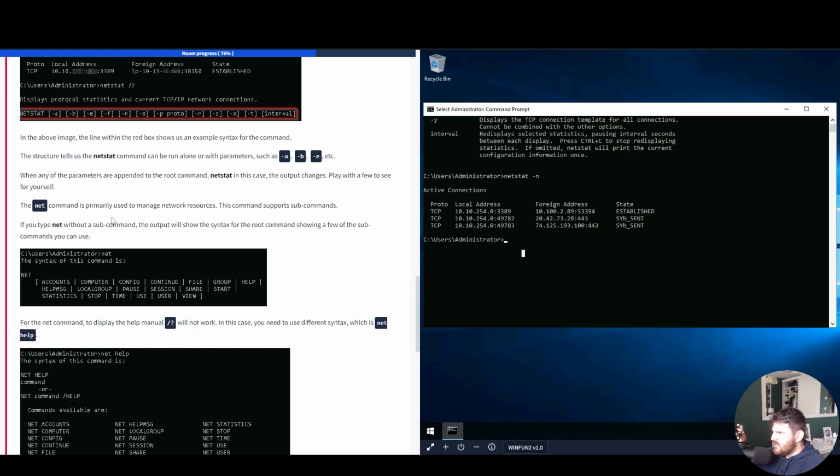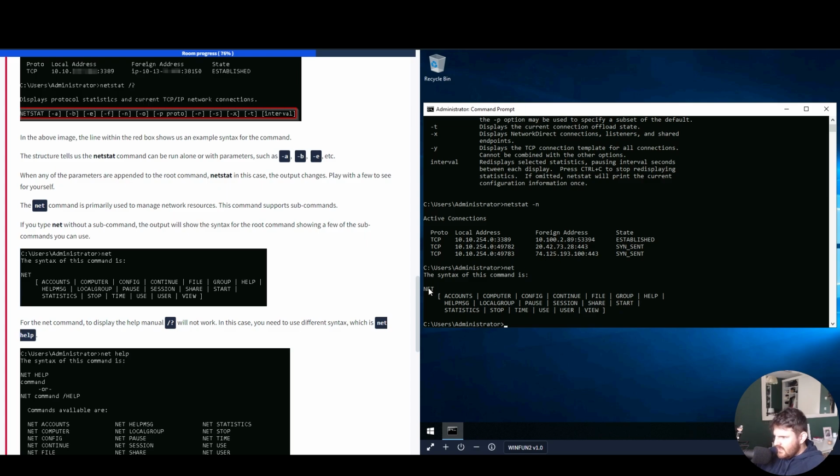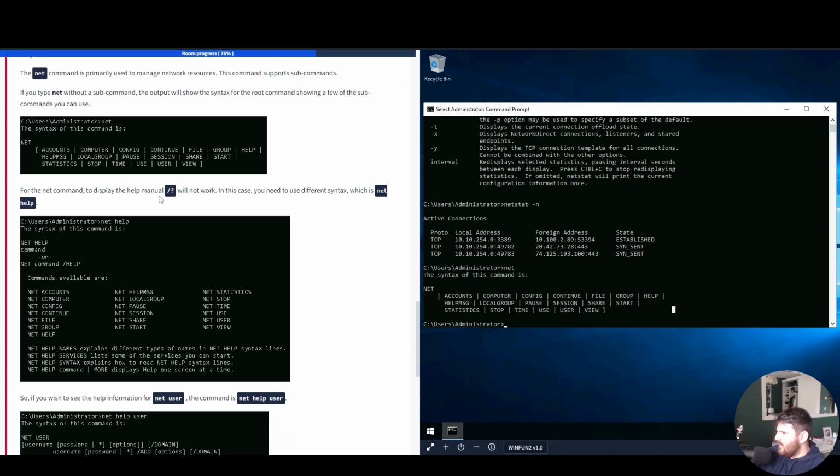The net command is primarily used to manage network resources. This command supports subcommands. If you type net without a subcommand, the output will show the syntax for the root command, showing a few of the subcommands you can use. If we say net, here we can see commands that we can use with net. For the net command, to display the help manual will not work. In this case, you need to use a different syntax, which is net help.